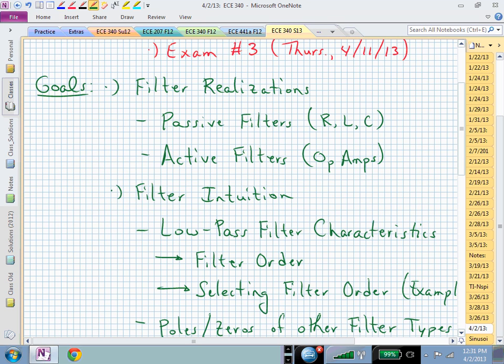filter intuition. I know I'm going to run out of time starting there, so what I want to do is just give you some background information about filters. You should know this. This is 320 material, and I'll just point you back to 320 sections in a book that talk about passive filters and active filters in terms of how do you build these devices that we're designing now. We will then talk about how do we pick the order.